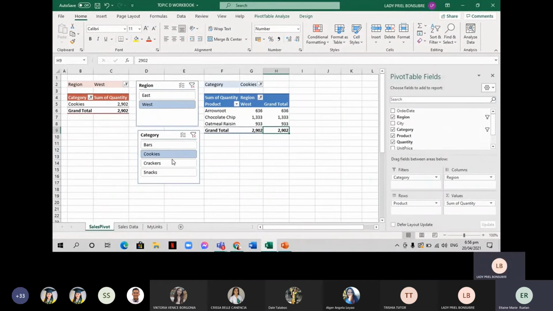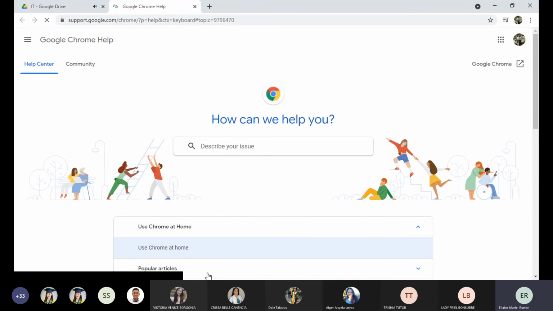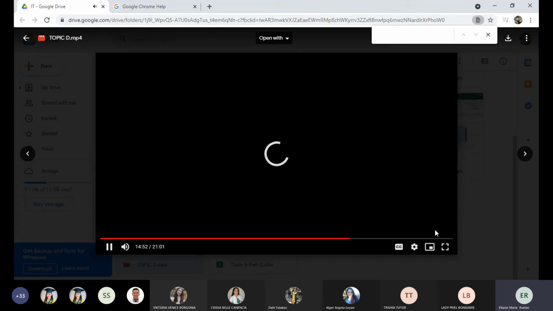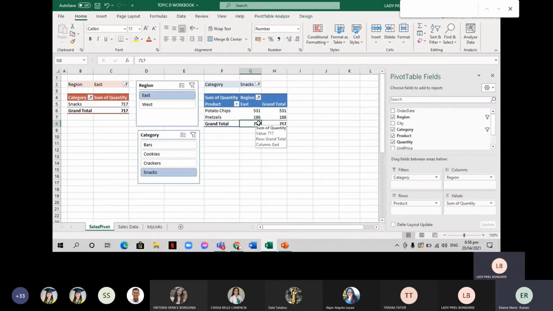Next is what if ganahan ko makabalo sa sum of quantity sa snacks sa east. Di ba? East and then grand total sa snacks. So there you have it, 717 sa pivot table 2, nasa 717 sa pivot table 1.